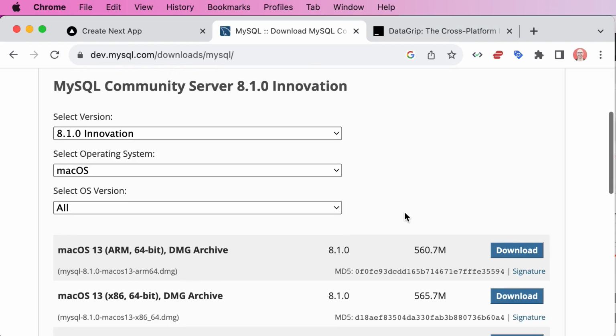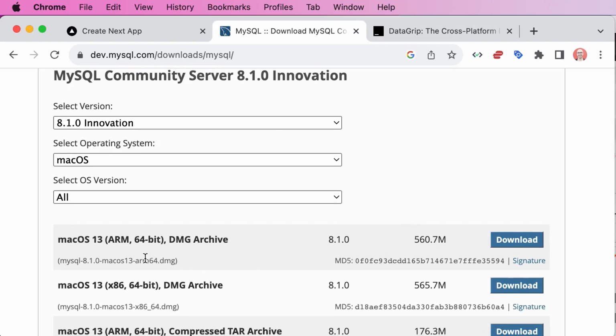Now for Mac, keep in mind that we have two DMG files for different CPU architectures. We have one for ARM, the other for x86. So if you're a Mac user, depending on the type of your Mac, you have to find the right DMG file. Once you download this, you will get an installation wizard. Just click through, it's very easy to set up.